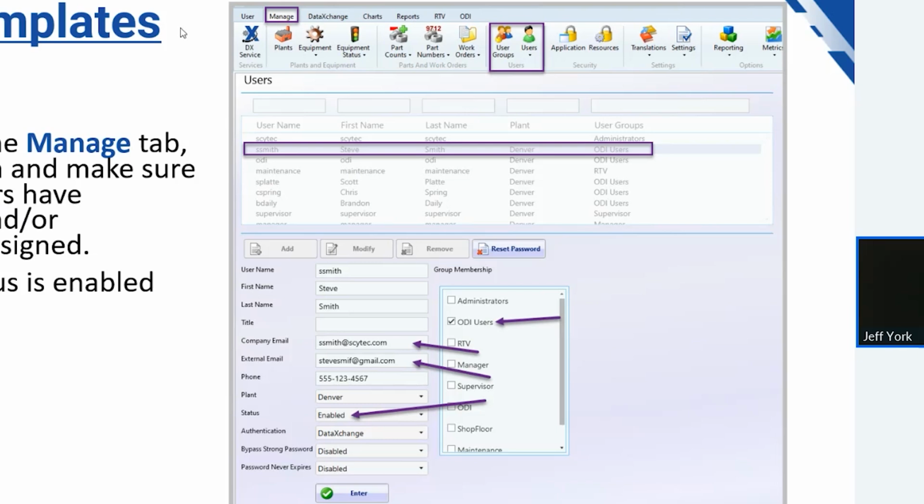And then make sure that that status is enabled, and then that notification for that email template will go out to whatever group memberships that you define, such as Steve. He is part of our ODI user group, but he could also be an administrator, whatever you select him as.